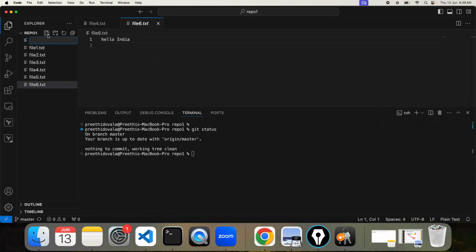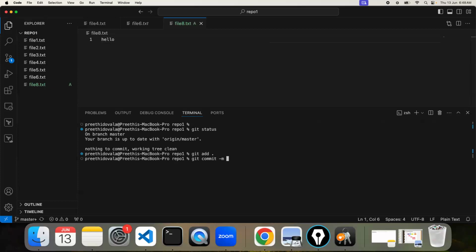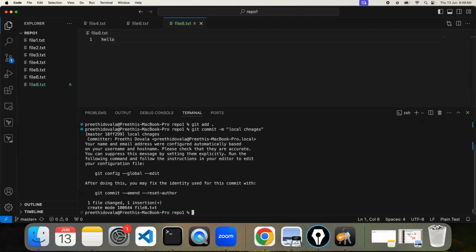Now you may want to make some other changes here. I'm making file 8.txt. I'm making some changes. As usual, it's a local repository. You have to do git add, file name or dot, everything will be added. Git commit -m local changes, something like this. Okay, done. So now you are done with your changes. You have completed your changes. Now you want to push to remote repository. So what is the command?